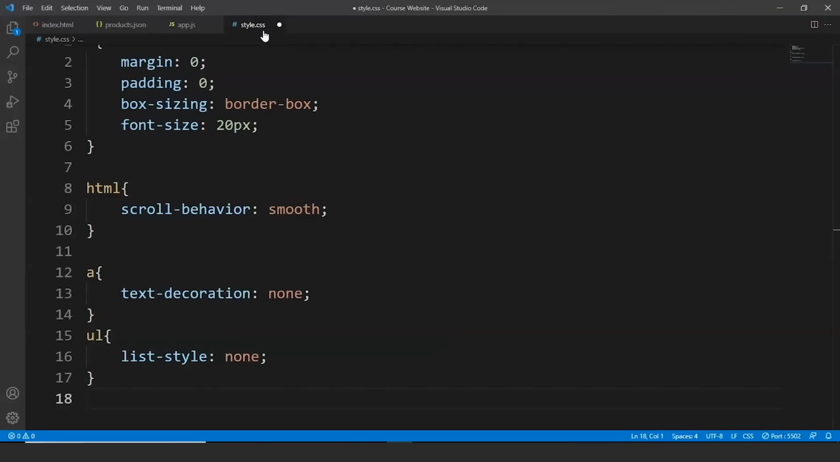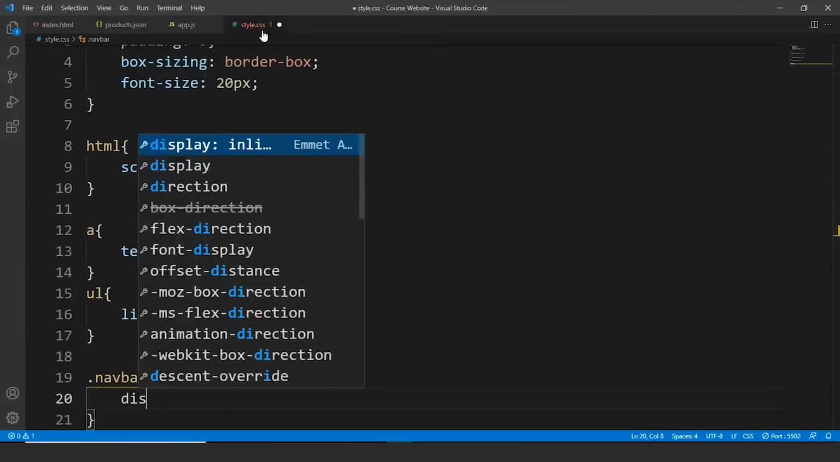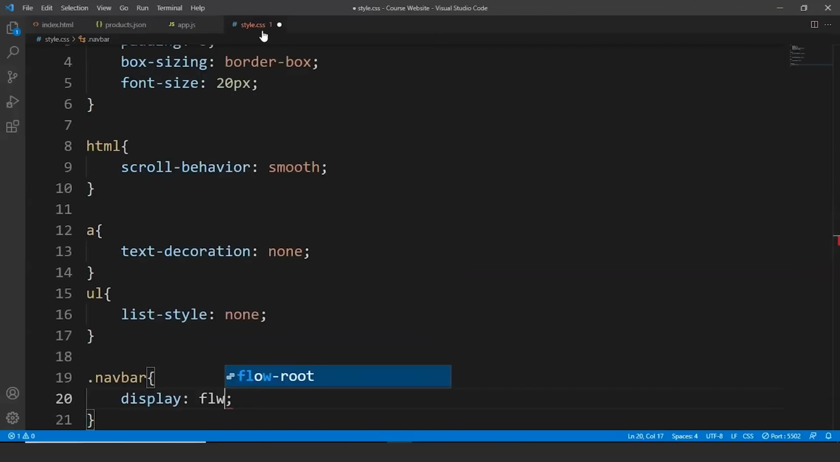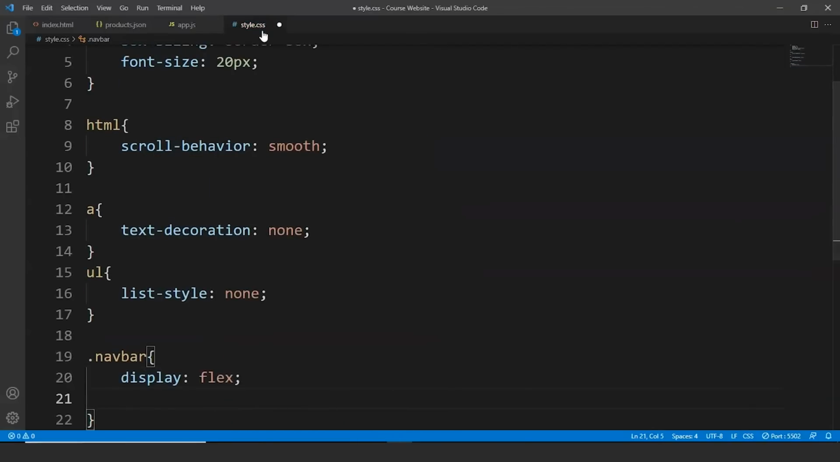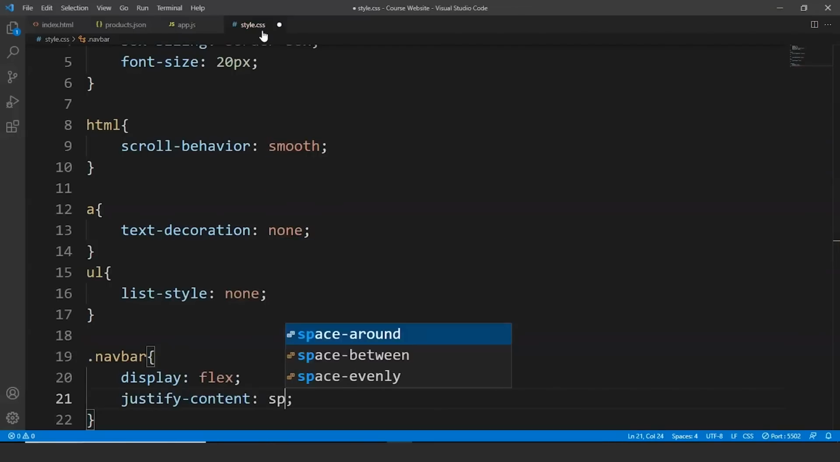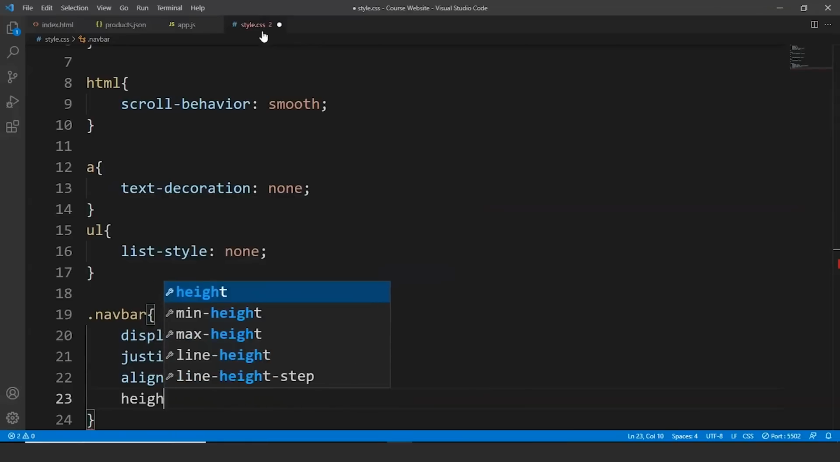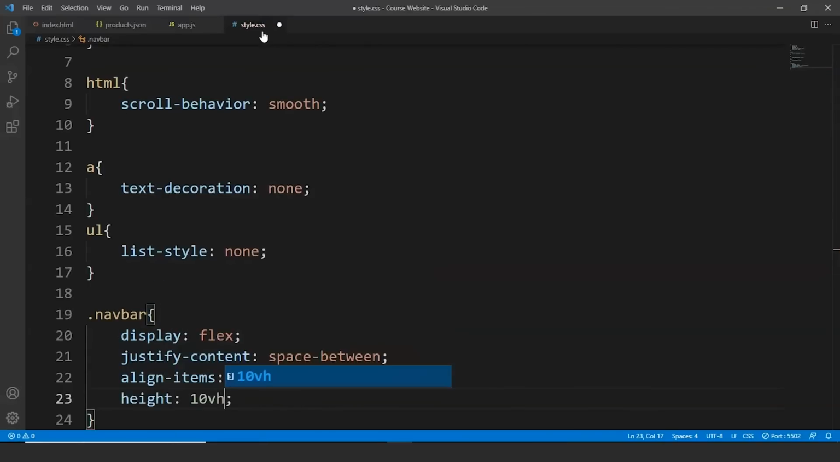Let's do some more for the navigation bar as well. What we'll do is we'll write here dot navbar. This is the first class we have used in the HTML page. We'll write here display as flex. Then we'll write here justify content as space between, align items as center, height as 10 VH. So 10 VH refers to the viewport height.